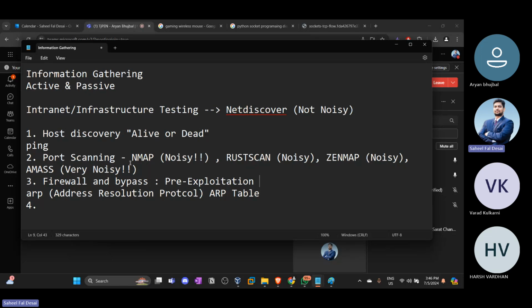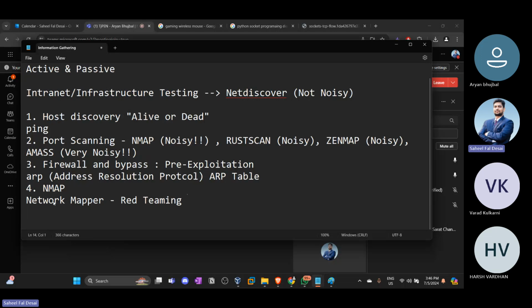And then we have Nmap. Nmap has a very vast interface, so I'll brief you guys about Nmap first. Nmap is nothing but Network Mapper. It is used by everyone, even in red teaming. I also use it personally because I love using it. Nmap has multiple ways of scanning.